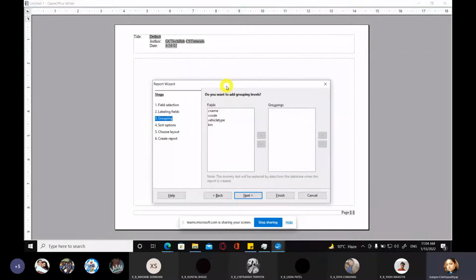And do you want to add grouping levels? I'm not adding grouping levels because this grouping doesn't work in OpenOffice Base. If you want to see the effect of grouping, you will have to use LibreOffice Base. This is one drawback of OpenOffice Base, which we will be seeing in today's class only, after seeing this basic thing. Now we go to next.